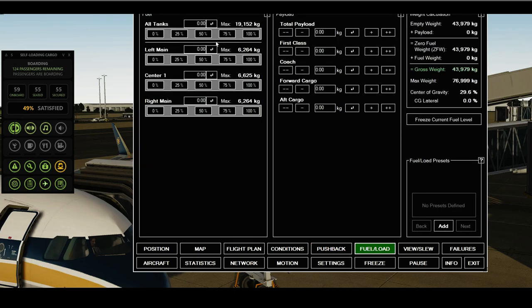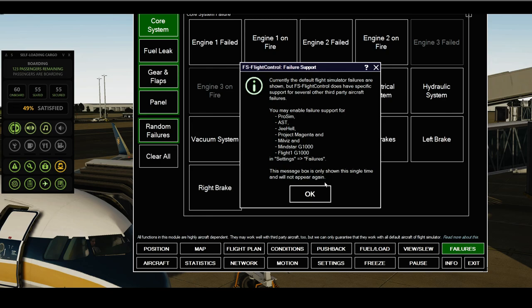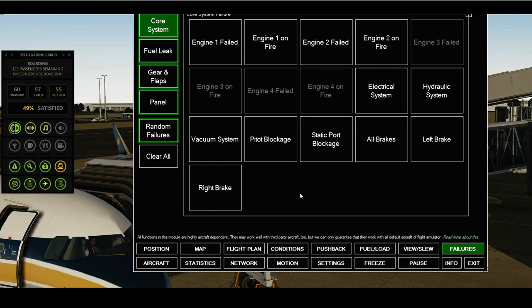You can do your fuel, your payloads within it as well. But this is the best bit, really. It's also got failures built in. So currently, failures are shown. You can actually have random failures if you wanted. I'm not going to push anything because we don't want any failures to happen. But basically you can set this plane up for having a failure in flight, which I plan to do some videos of, but I definitely wouldn't do it with this plane because I don't know enough about it, to be fair.